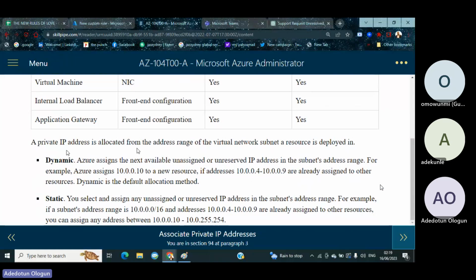A private IP address is allocated from the address range of the virtual network subnet a resource is deployed in. So that is the private IP address, generated from the range that is allocated within the virtual network.